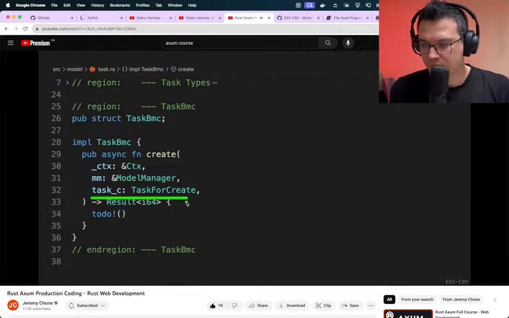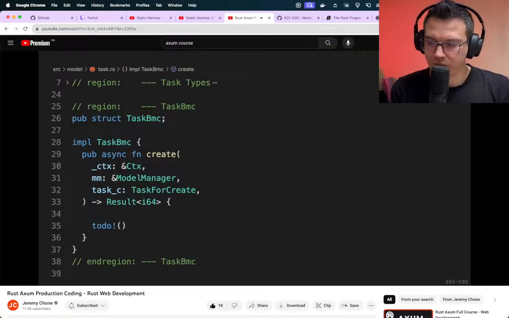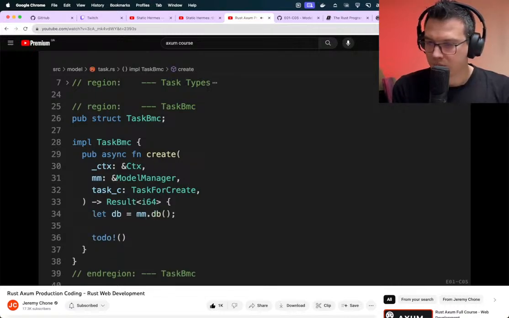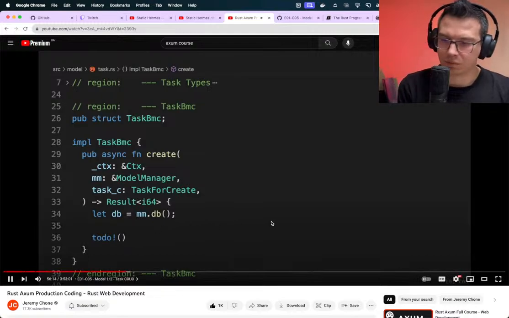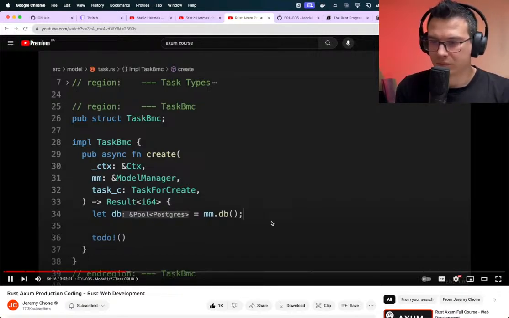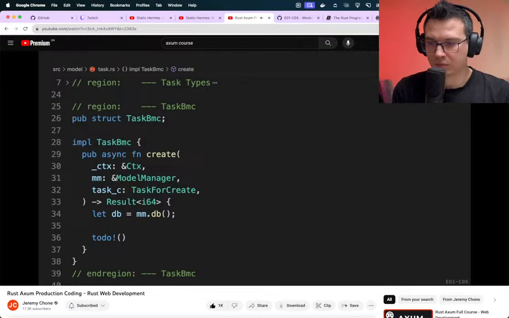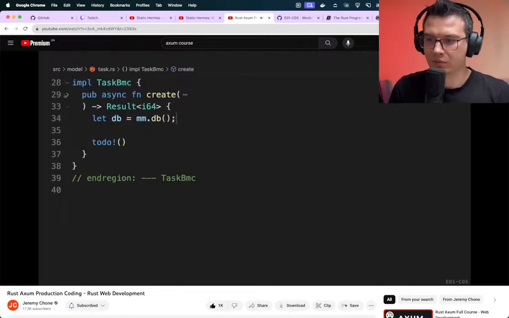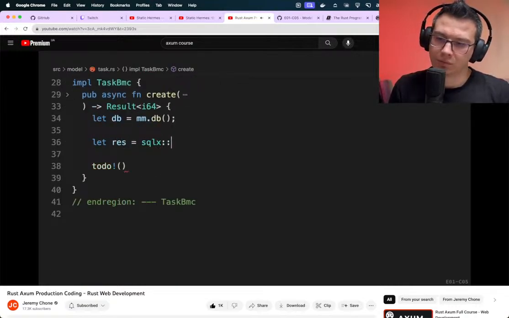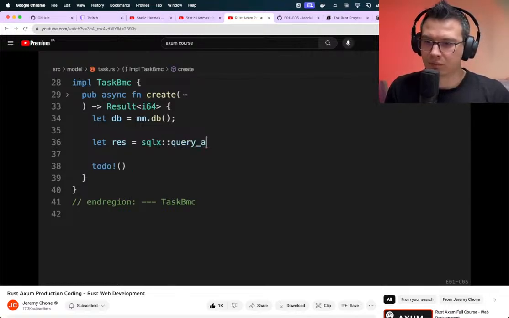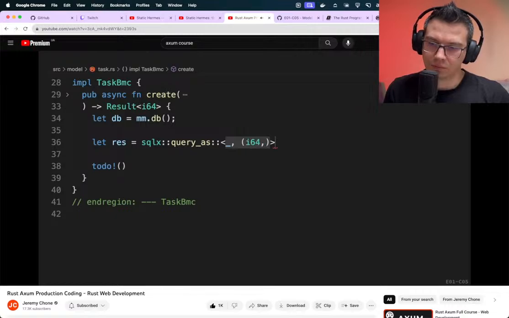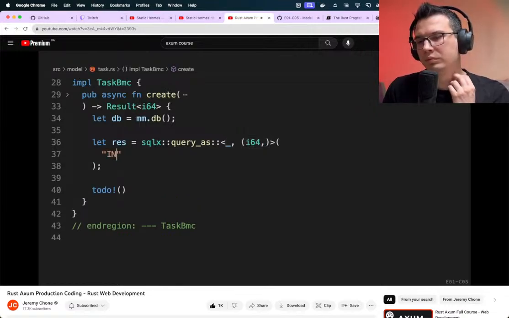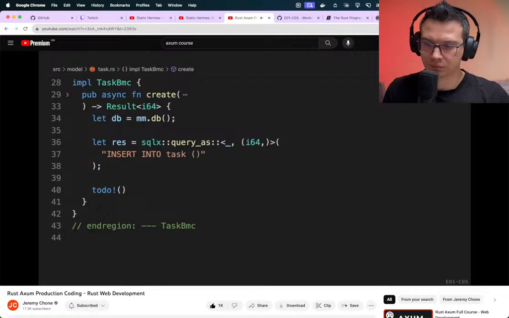So then in the create, it's going to be relatively simple. We're going to get our DB, and we can do that because we are within the model layer. That will return our DB pool. And then we're going to have our let result, and we're going to call SQLX, and we're going to do a query as, and so that is the way it works. And we do an i64 tuple, and we're going to give our SQL here. So insert into task, title, and the values which we parameterize. And we're saying returning ID.